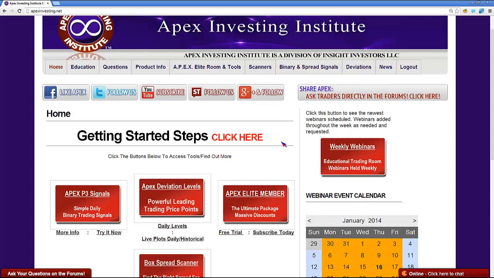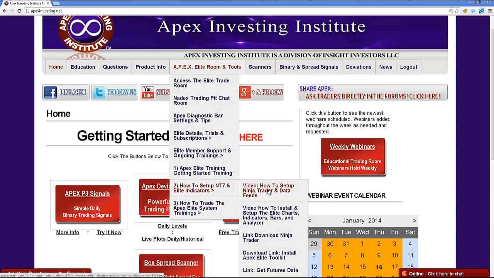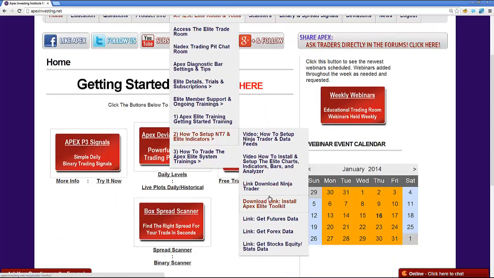We're going to add the toolkit in a few places once we make this release, but right now the toolkit's under step 2, and just scroll down here where it says link to download Ninja, link to download toolkit. Those are the two links you want. Now here are the videos on how to set stuff up, but those are the two main links. And it's really simple. You just download Ninja and install it. Get your data feeds set up.